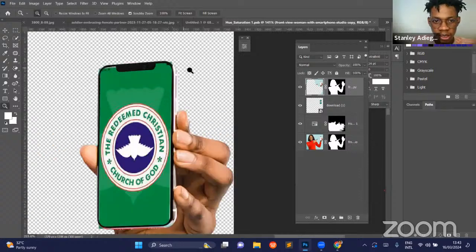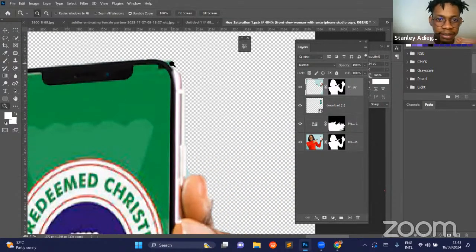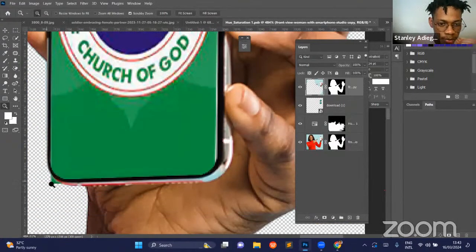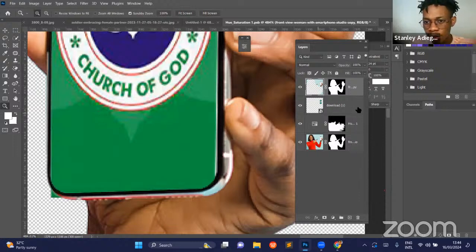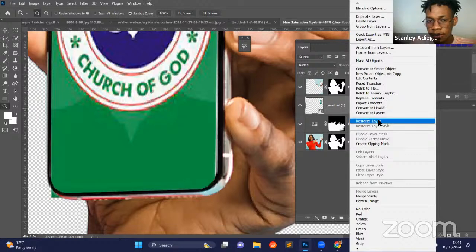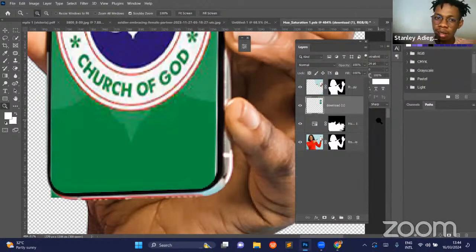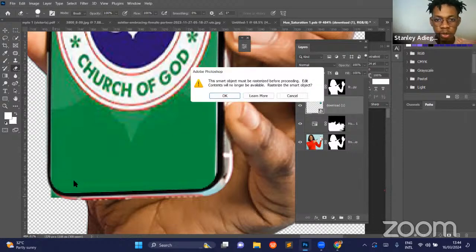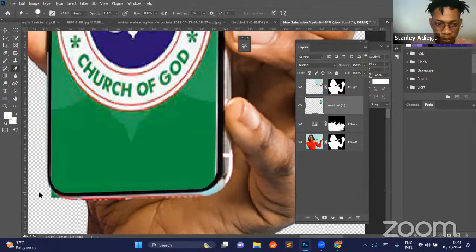You can still zoom in and see that these parts are sticking out. Here is also sticking out. Here is also sticking out. To take care of that, we just come back to this layer here and rasterize it. Why are we rasterizing it? So we can delete it. If you just try to delete it like that, let me show you. If you try to delete it, see what it says. You can't delete; they'll still ask you to rasterize. So rasterize and just delete at the edges only.